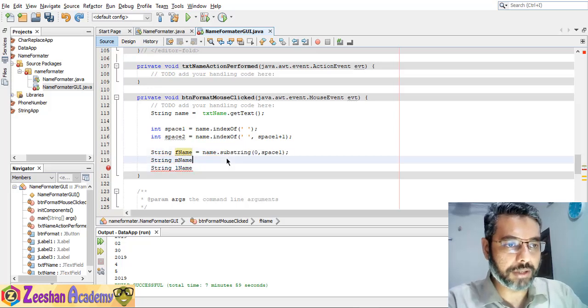Then let's come to the next thing, the middle name. Middle name is equal to, again, name.substring. That should do the trick. This time the middle name would start from space1, comma, and space2.